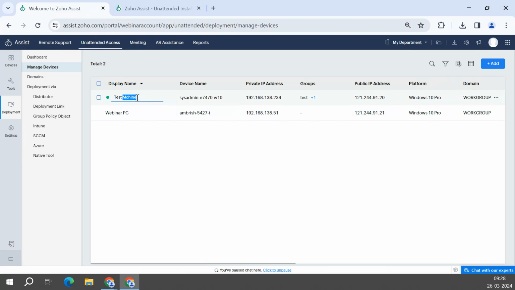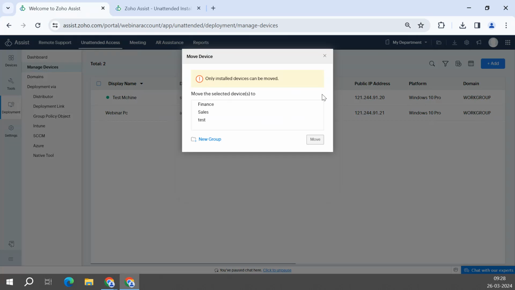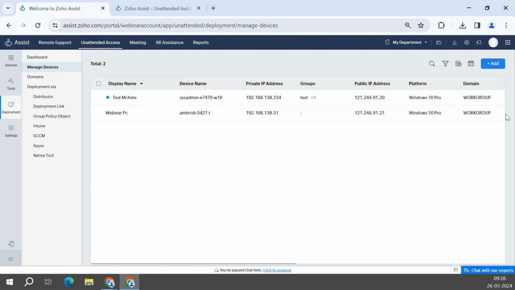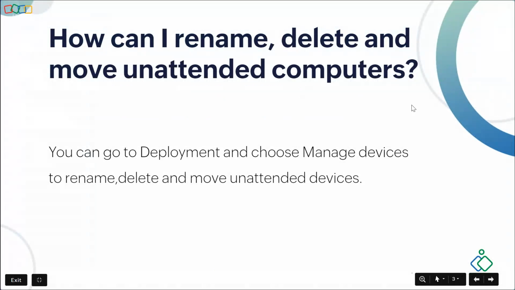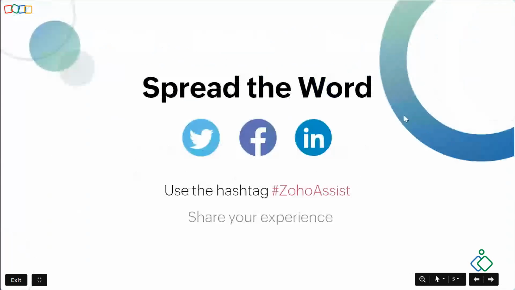To rename the device, you just have to click on the pencil icon, and you can rename the device from here. Apart from this, to delete or move the device to a different group, you can make use of the options that we have. To delete a device, you just have to click on the delete icon to delete the device completely from your account. So next question.